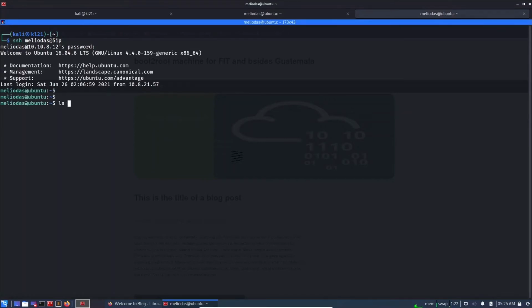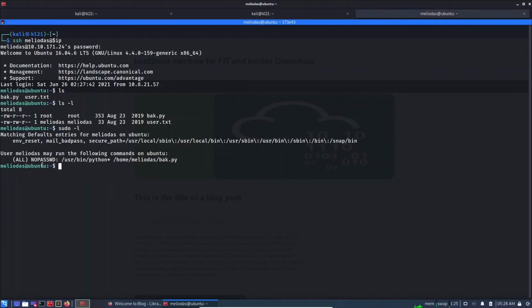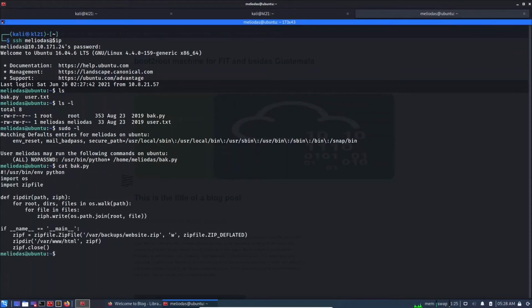So let's check. Apart from the user flag, we can see that there is one more file, backup.py, and we don't have write permission. It is owned by root. So let's see if we can run something using sudo -l. Yes, we can. We can run this exact backup file using Python, so we can specify the Python version, Python 2 or 3. Let's check the content of backup.py.